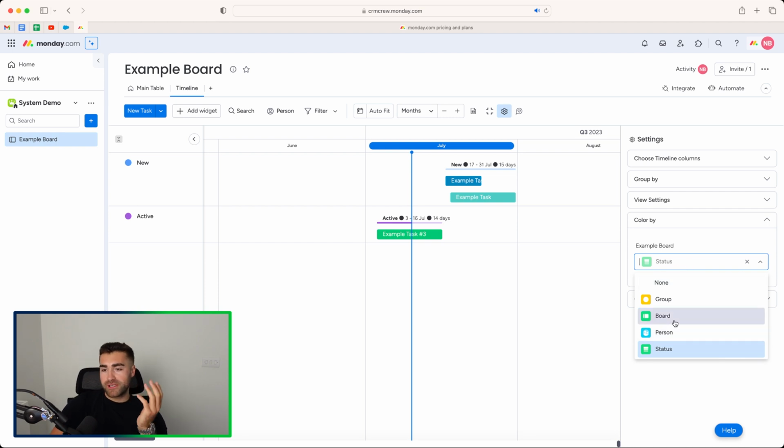So you can change it by board if you have got multiple boards feeding into a timeline view. Person, so if you want to color it by person. And if you have loads of other options, so let's say you have multiple status columns, you can select which status column it's going to be colored by, which is really, really helpful as well.